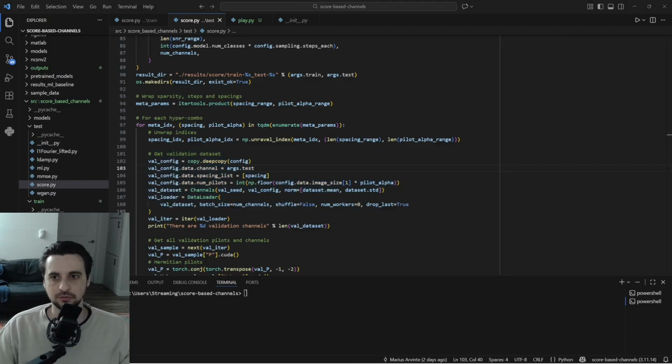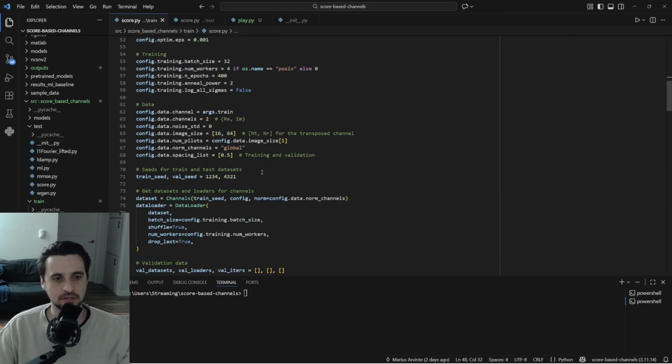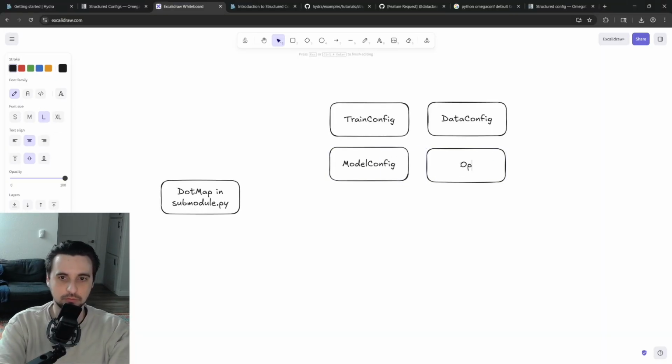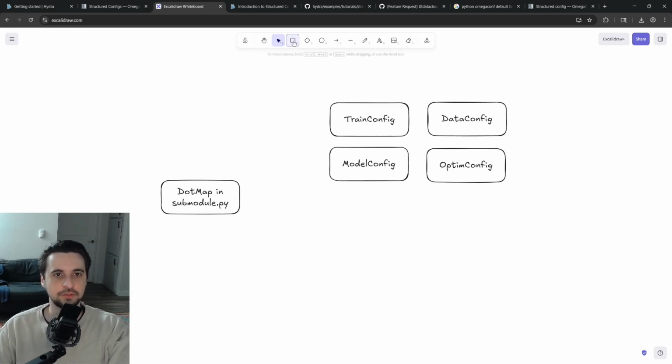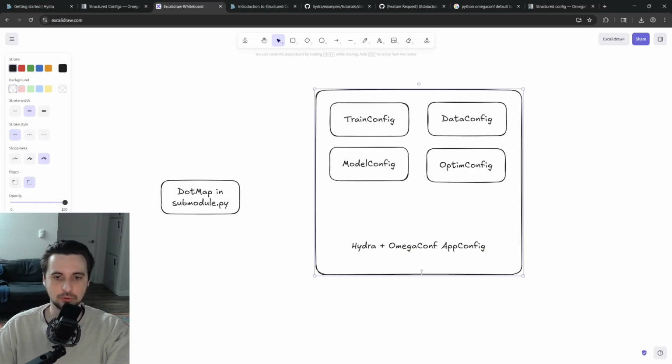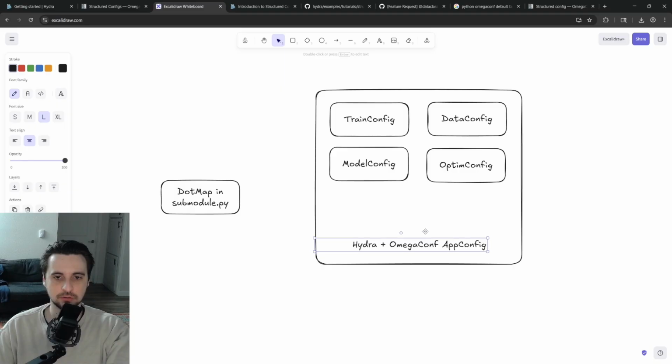This is not the best way to do this. Eek. So the training scripts, okay, let's see, what else do we say? Optimizer config. And all these should live under subfields, like we saw, of a thing called Hydra plus OmegaConf app config. Now this is fine-ish, but, oh come on.